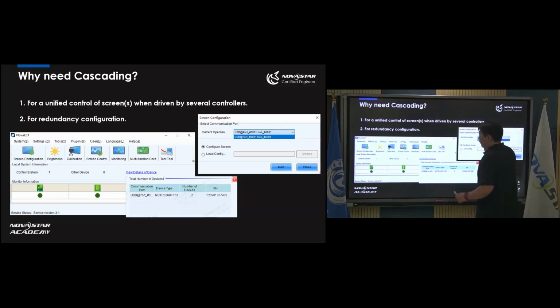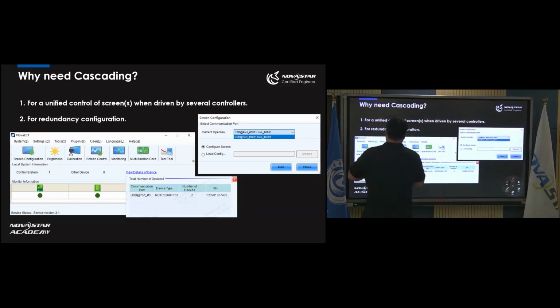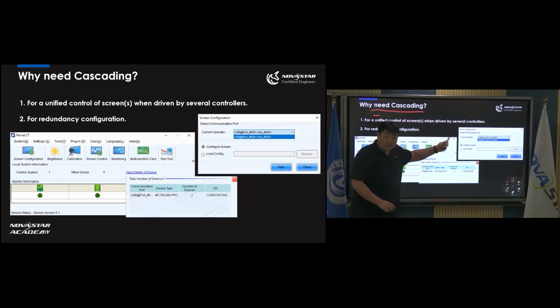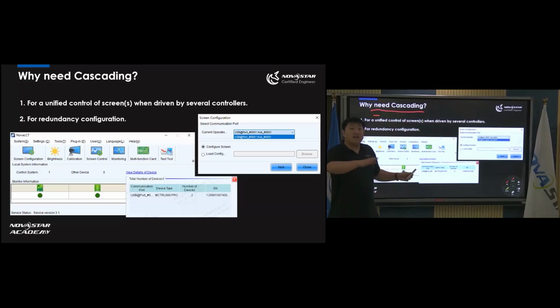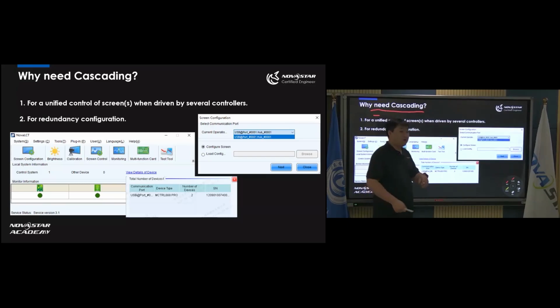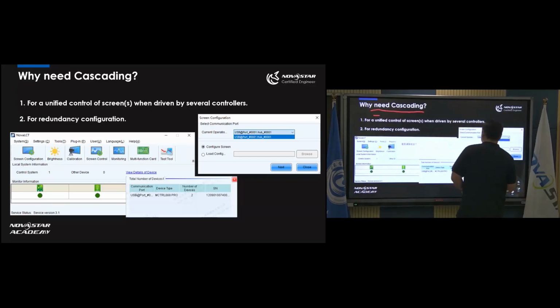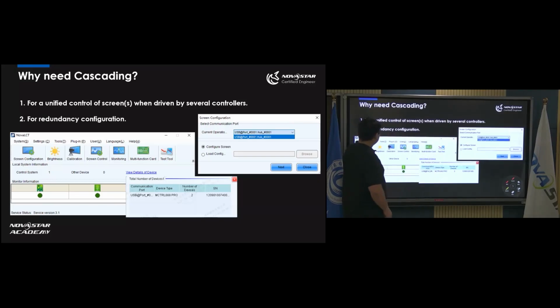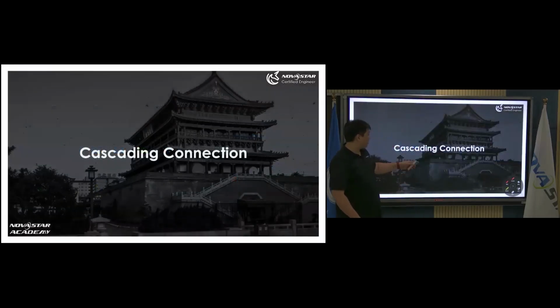But anyway, for now, we don't have so much stock, right? If we don't have stock, we have to cascade several controllers to run the project. And the second is for redundancy configuration. All right, that's the next part.